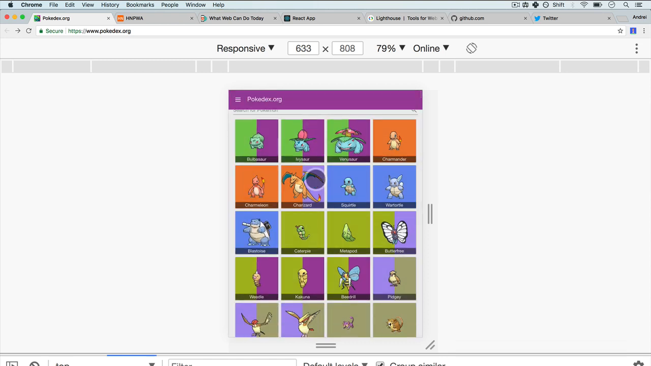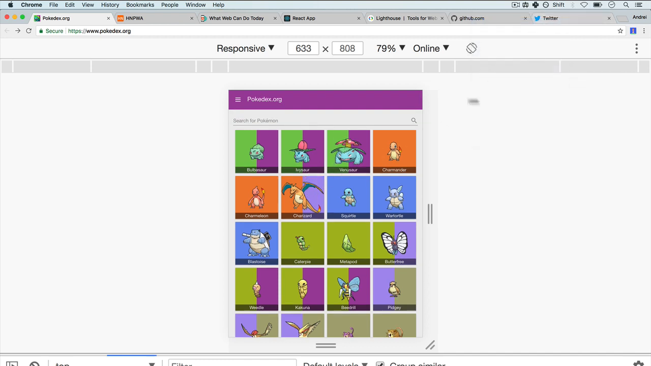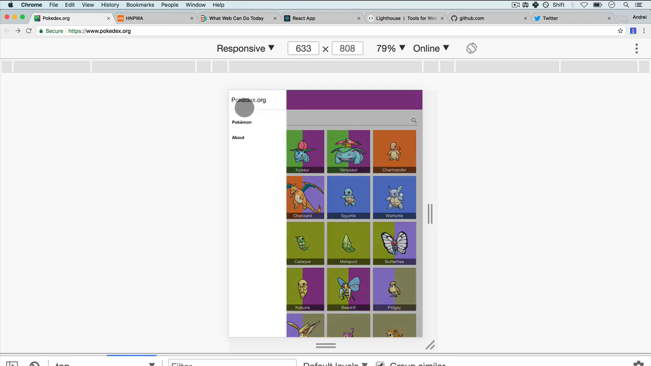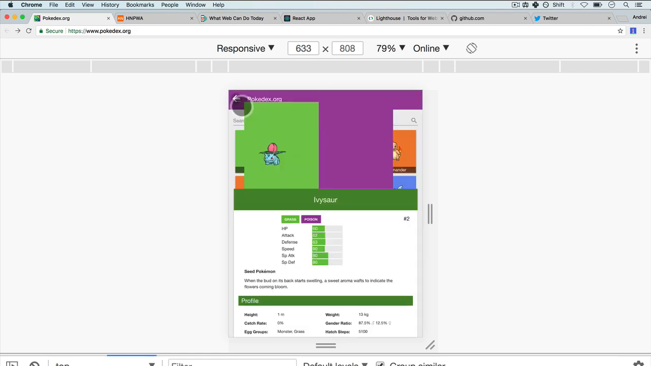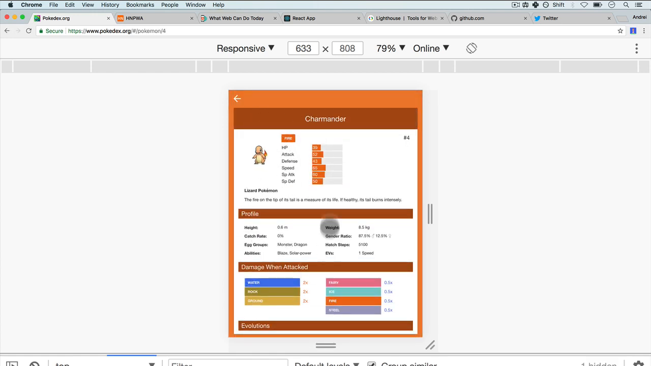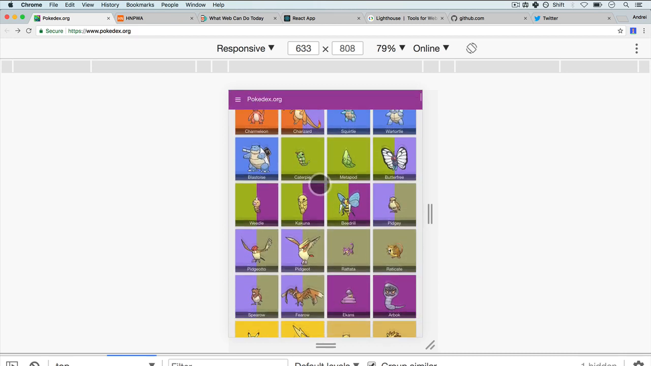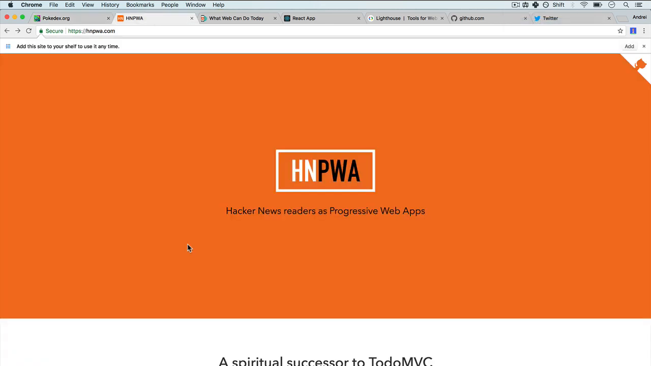But the cool part about this is if I turn off my Wi-Fi, which usually gives us that blank page with the dinosaur on Chrome saying we don't have an internet connection, well, check this out. This still works. How cool is that? If I had this on my phone, even though I don't have an internet connection, I would be able to still check out all these Pokemon. All right, let's turn back the Wi-Fi and take a look at another website.